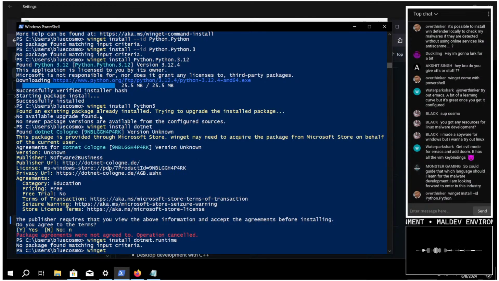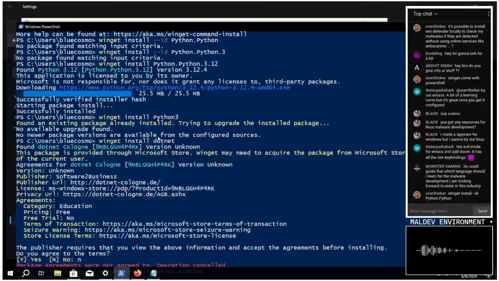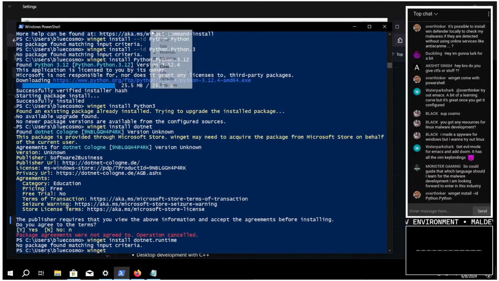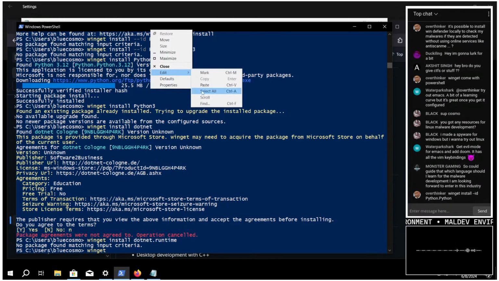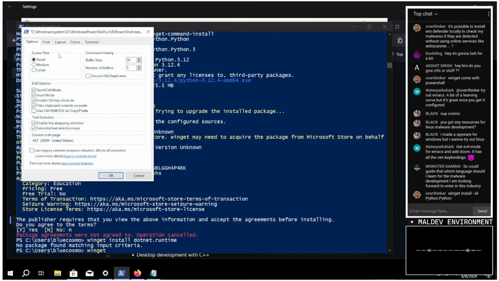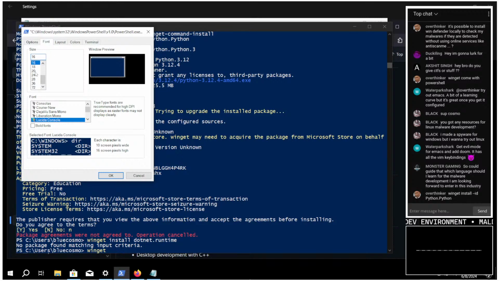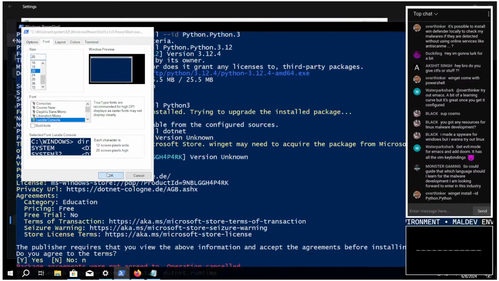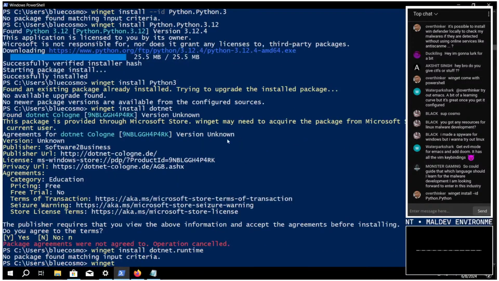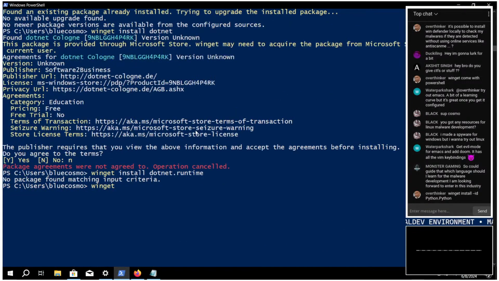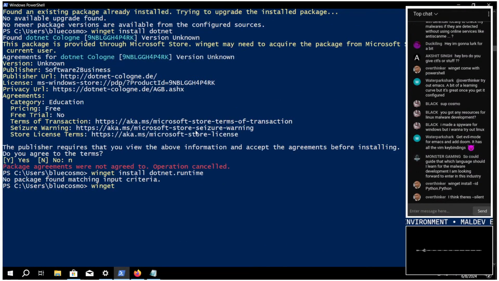So winget. I can also make this a little bit bigger, probably. Properties, fonts, let's do like 20. Is that better for you guys? I think there's a text silent, probably, but I don't think that was the right .NET. It's like .NET clone. I don't know what that means.